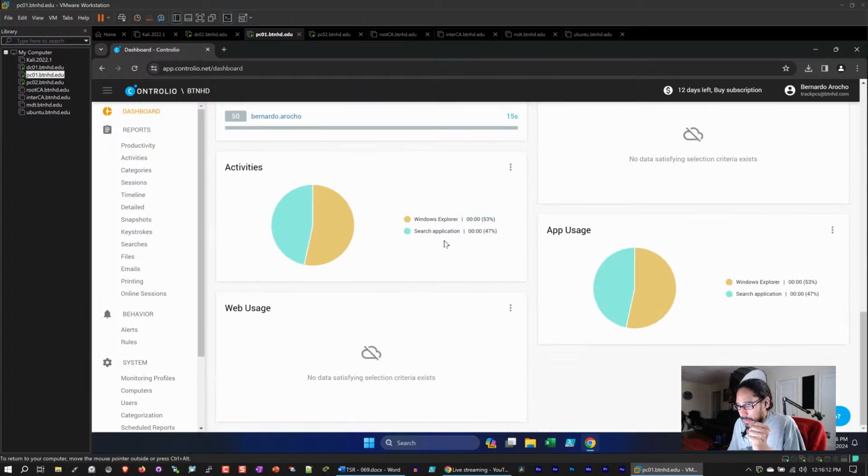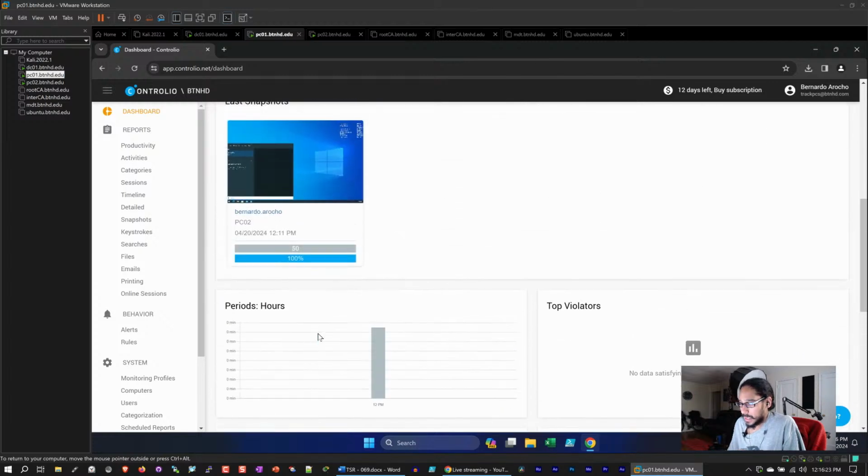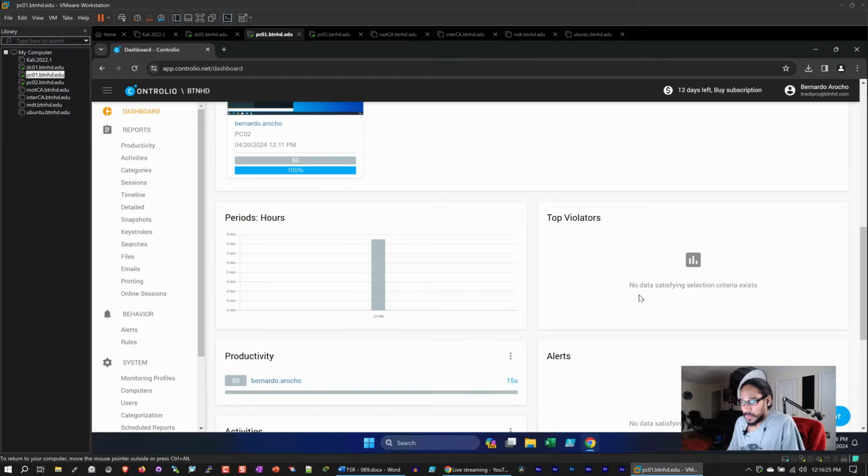It's crazy. Search activities, Windows Explorer, search applications. The web usage hasn't gathered enough information to be populated as of yet. Any violators, depending on what type of rules you have, you're able to create rules. If they're doing certain things, you will get an alert. But again, the whole purpose for me using this wasn't for that type of stuff. It was just to grab information to see how people were using these machines.